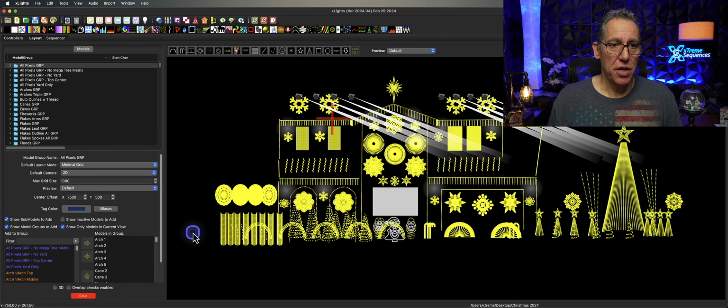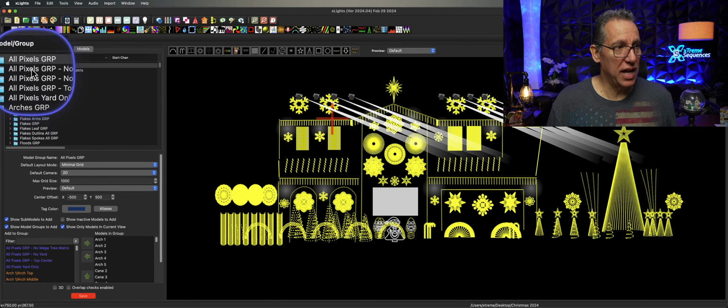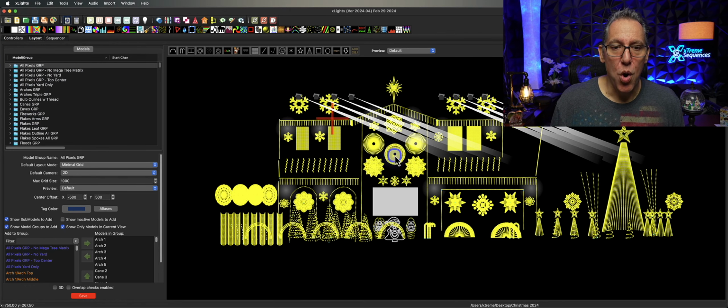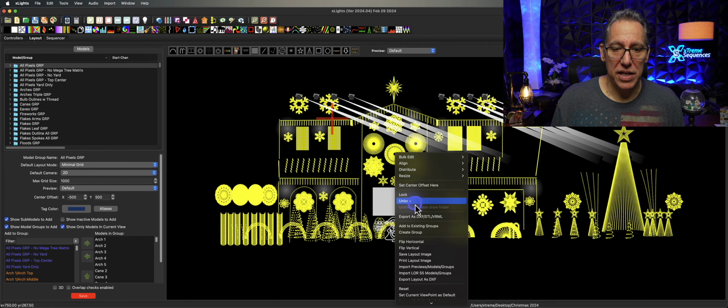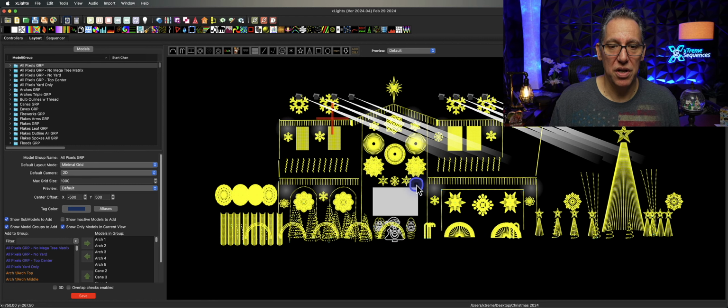Okay. The other thing is, and this is just so good, so good, is while I have the group selected, I can now right-click on a point, and I can tell this to set center offset. Set center offset. And when I do this, give it a moment, 3, 2, 1. Bada boom, bada bang.